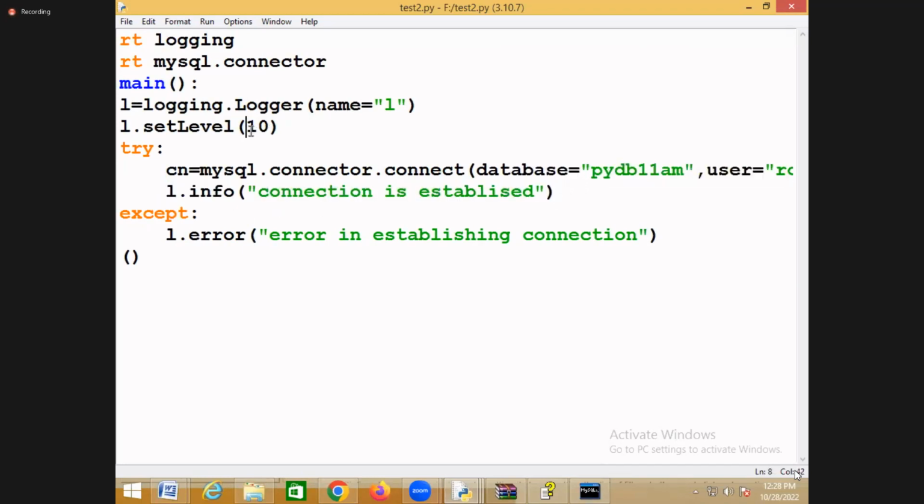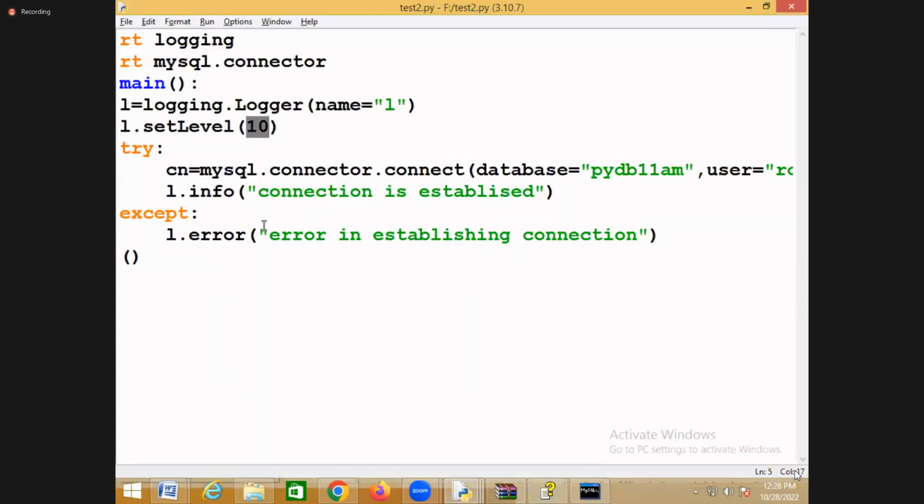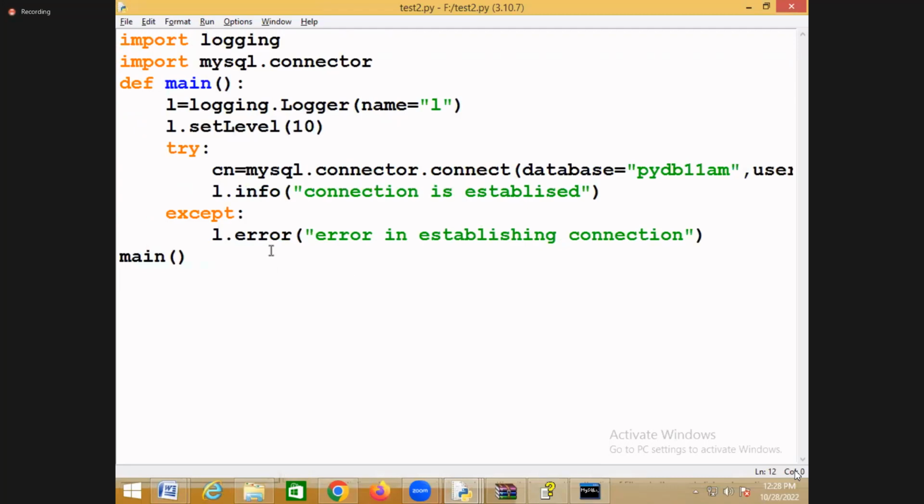Why? Because I set the level as what here? 10. So 10 means it should display 10 and above, all the levels. Means it should display debug message, info message, warning message, error message, as well as critical message. So that can be handled by using which one here? Set level.